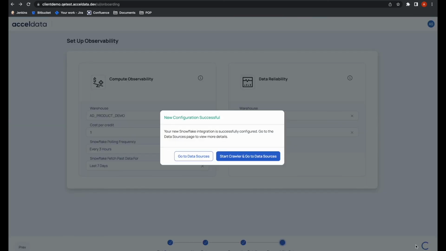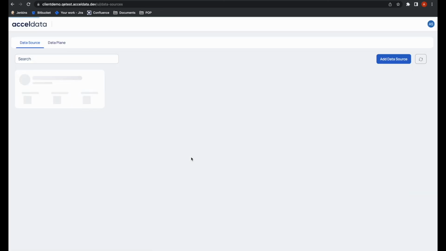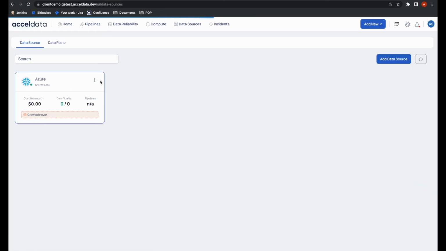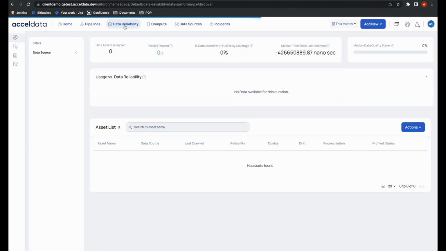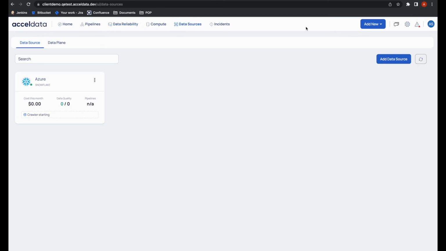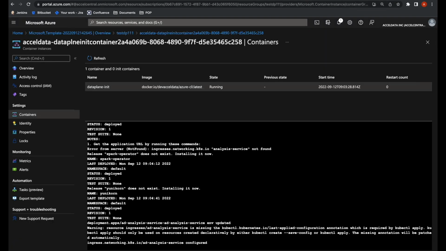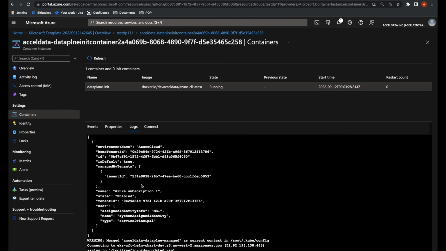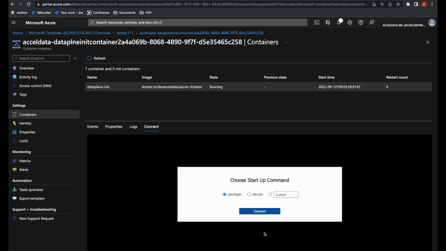Now navigate to data sources. As you can see, our data source has been displayed on this page. We can run the crawler to get information about all of the tables. We'll have to wait until the crawl is finished before viewing the table information in the data reliability section. We also have a mechanism in place within the Azure container to check the current state of our data plane. To see the results, run this code.